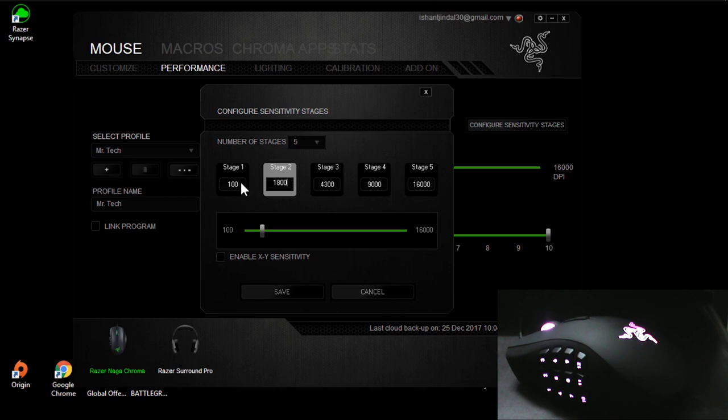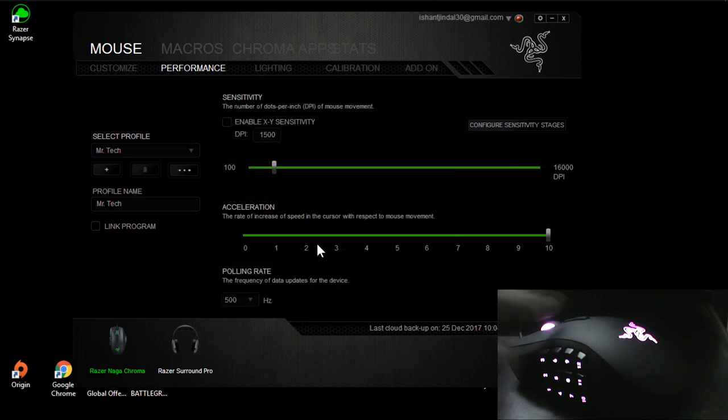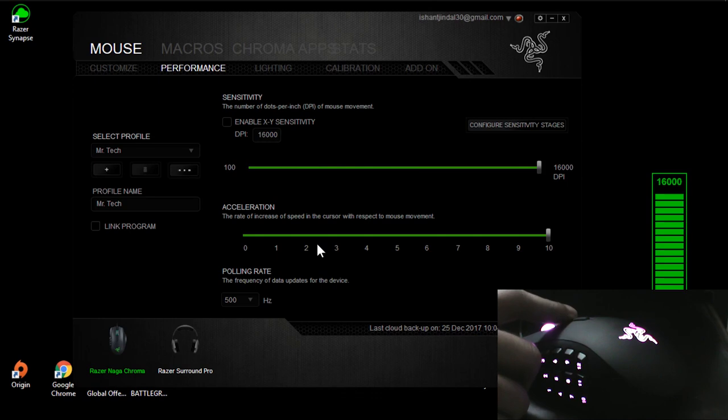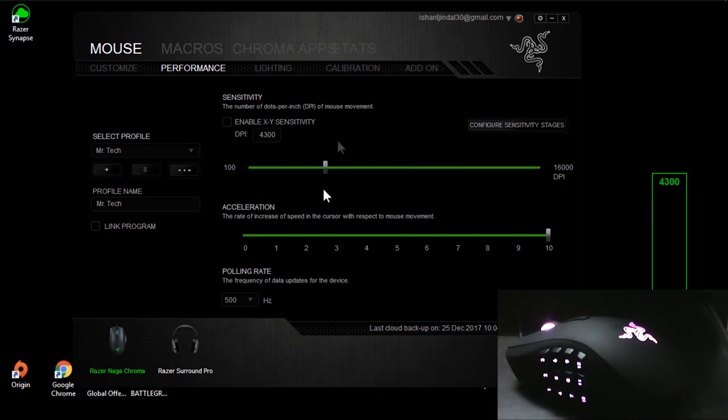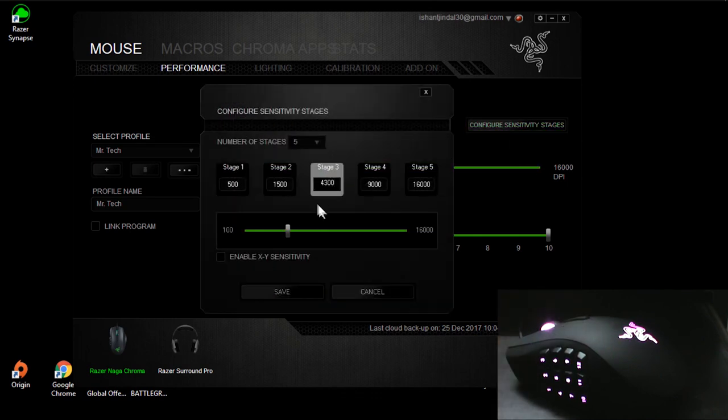You can also edit this, like in stage 1 I want the minimum 500, and in stage 2 I want 1500, and the rest are all the same. And I'll save it, and now when I press the sensitivity stage down, the first sensitivity is 500, then 1500, then 1400, 9000 and 16000, as we had set in the configure sensitivity stages.